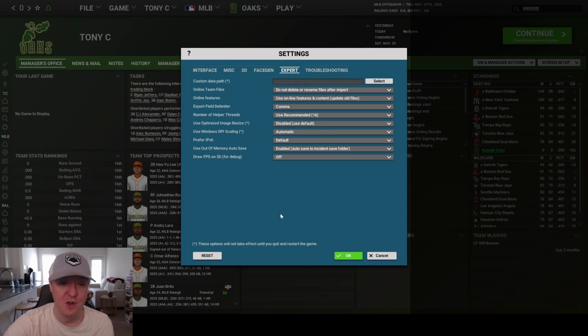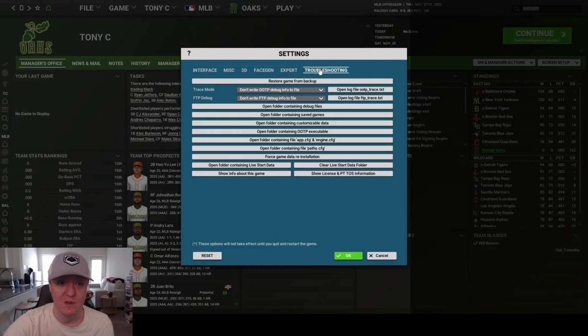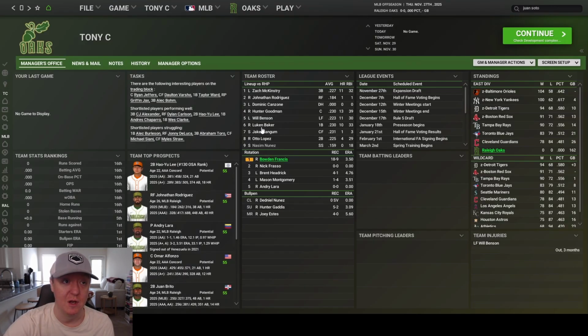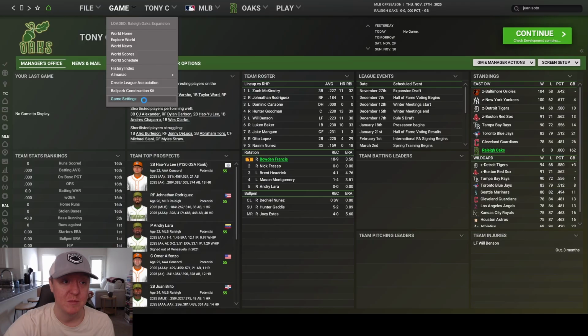Expert, I touched nothing here, I don't think. Just doing a quick look. Yeah, nothing here. I haven't touched anything there. Then of course troubleshooting, feel free to look at this if you're ever having issues, but I have touched nothing here. Moving on to game settings.